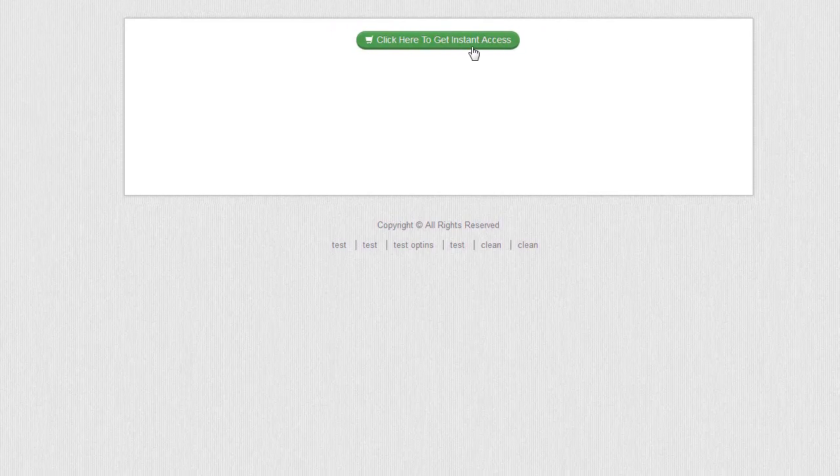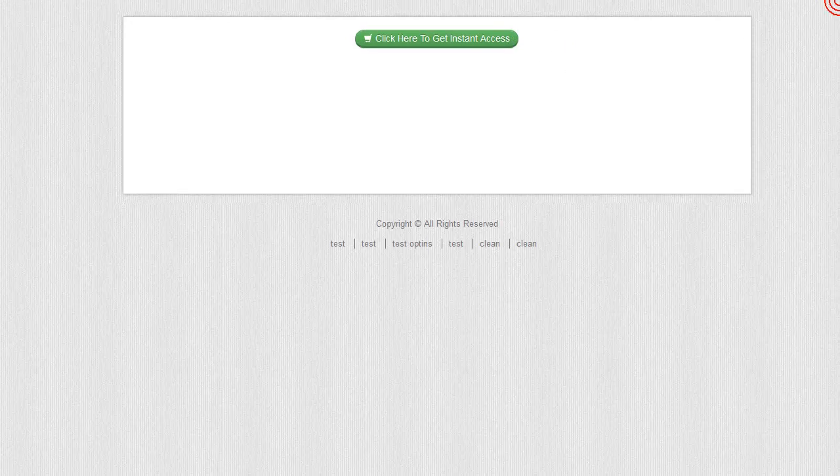Isn't that cool? There's a button, and it's as simple as that, and you can put that anywhere on your site, and it's responsive, and it works great.